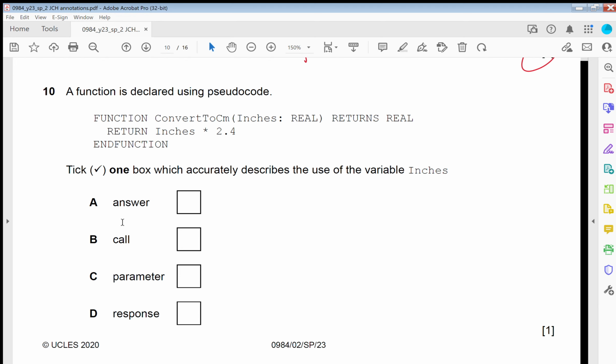So call is when we want to call a function. If we want to call a function, we just write its name. So we would write convert to cm, and in brackets we put a number. So that would be the call. Parameters are what we call the stuff inside the brackets.